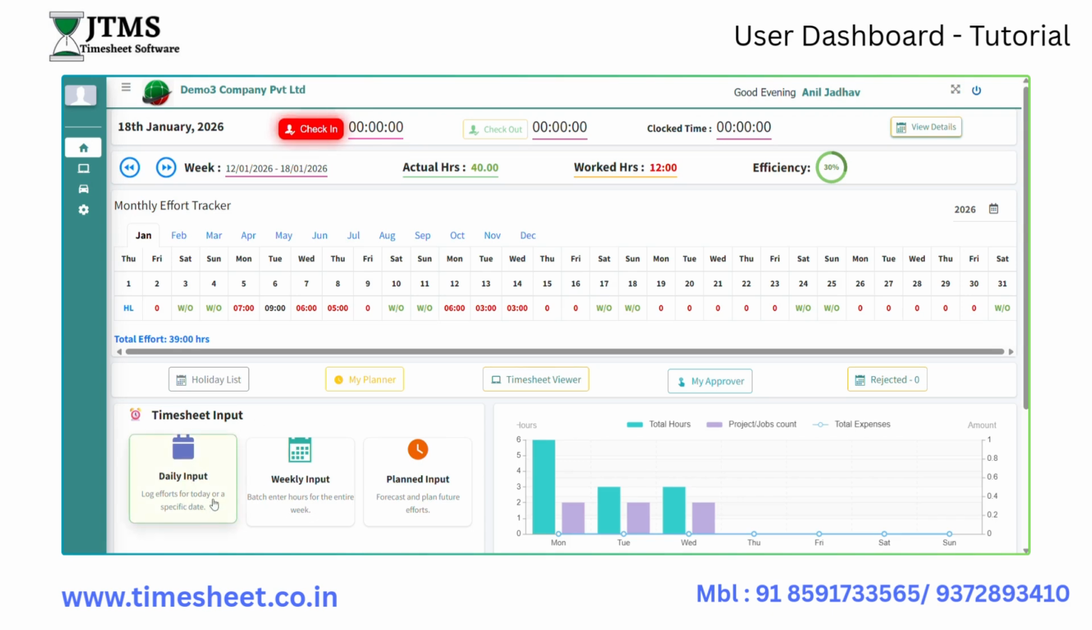Now let's talk about Timesheet Input. JTMS Timesheet Software gives you multiple ways to enter your time. You can use daily input to enter hours for a specific day. You can use weekly input to fill in your hours for the entire week at once.